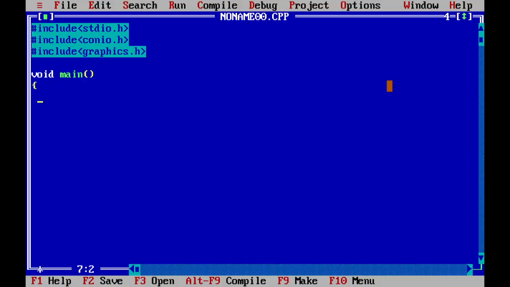Then we will declare variables: integer gd is equal to detect, and gm. GD means graphics driver. So which graphics driver we are going to use will be automatically detected. That's why we have set the value of gd equal to the detect constant. And GM means graphics mode. So which graphics mode we are going to use will be denoted by gm.